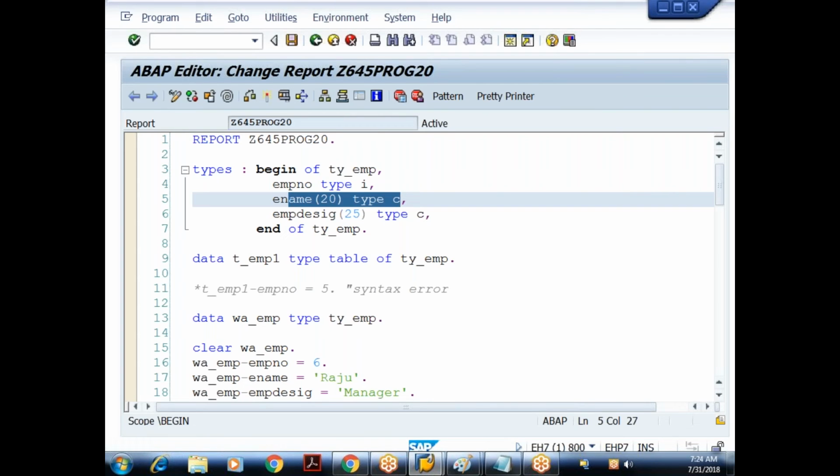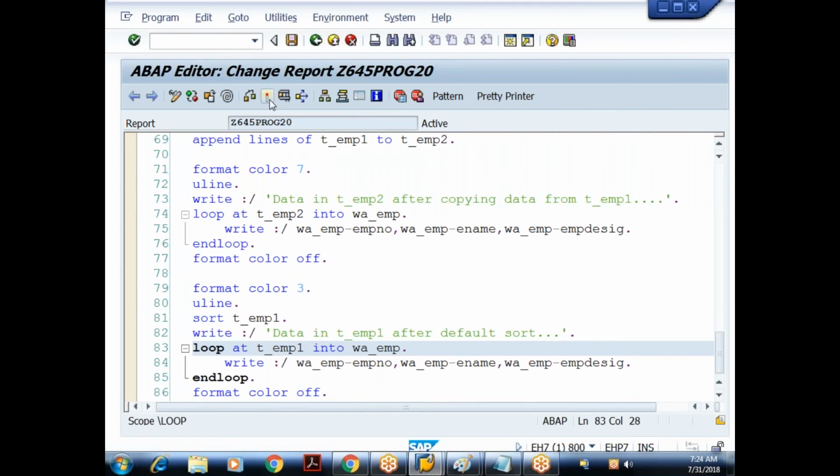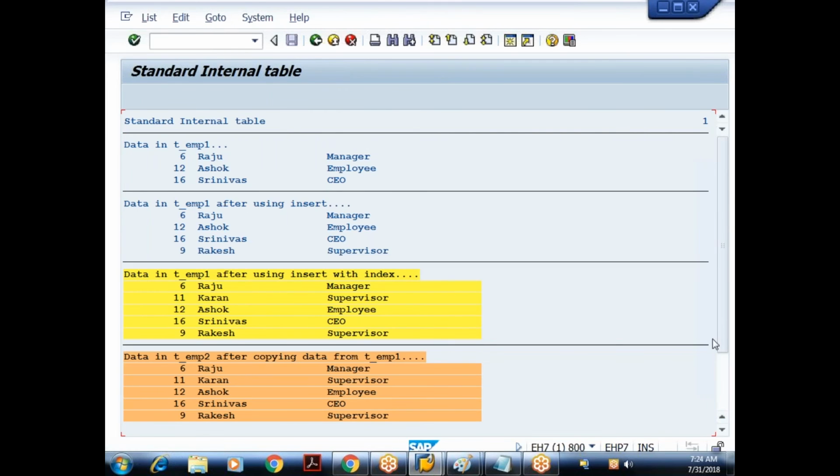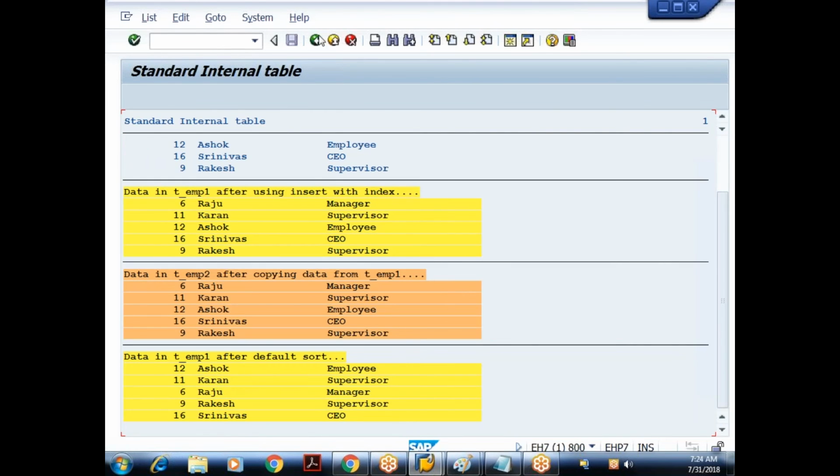Assume that my internal table doesn't have any character fields. All are numeric fields. At that time, it is going to sort on the first field. So what is the sequence it will check? It will check whether the internal table contains any key specification field. If it contains, it is going to sort on that. Otherwise, it will try to sort on the first character field if available. If there are no character fields, it is going to sort on the first field of the internal table. So in this case, in T_emp1, it is sorting on the first character field, which is employee name.